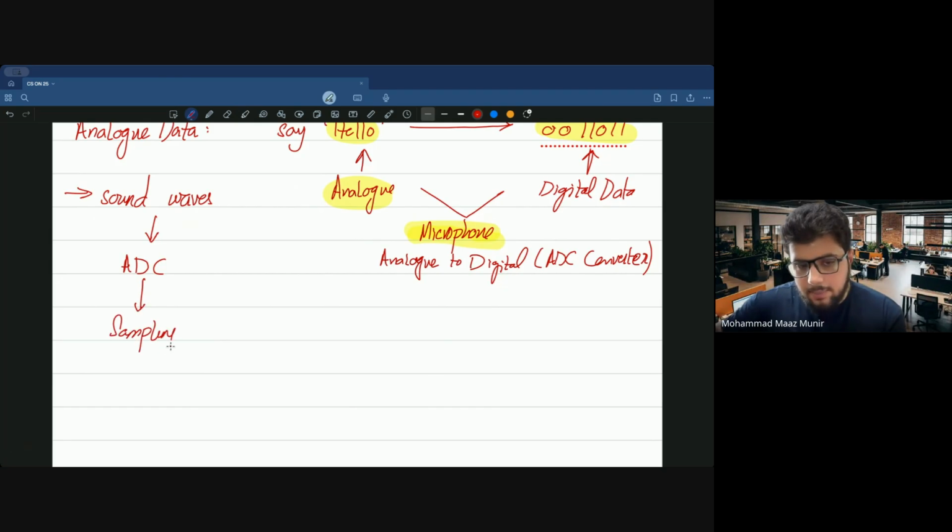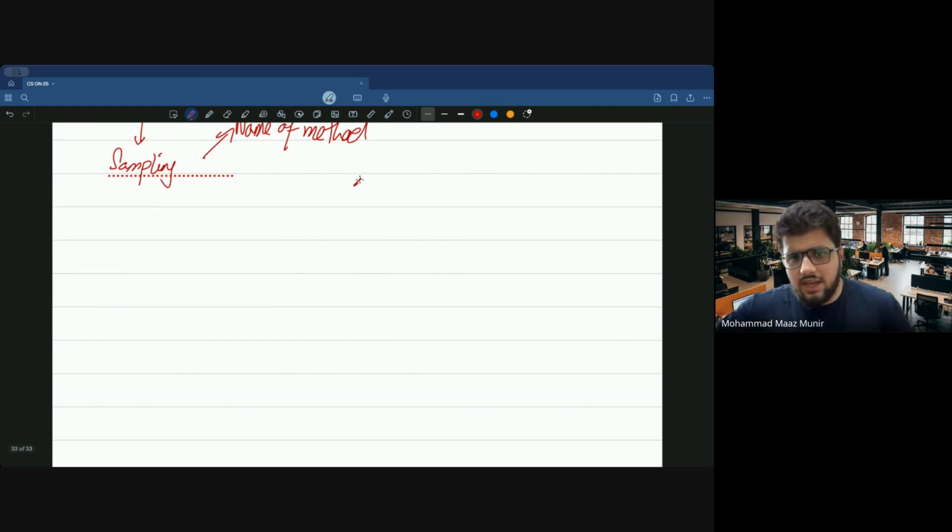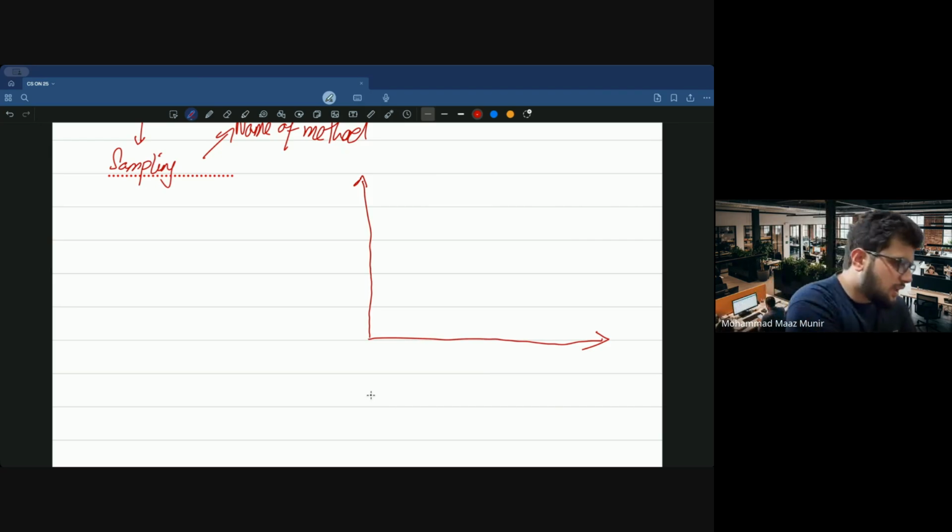Sampling. This is the name of the method. Now, what happens in sampling is that, let me just get you guys a quick photo, or perhaps let me just make the diagram myself. Just a moment. We have this as a table.